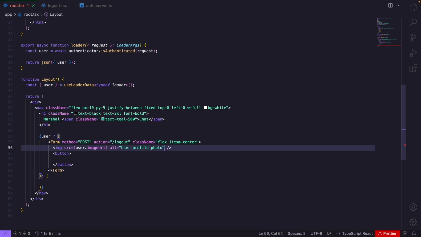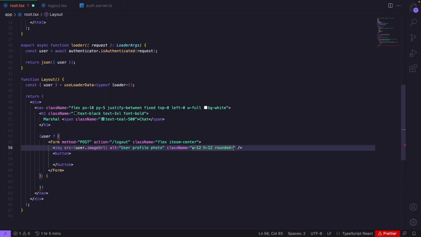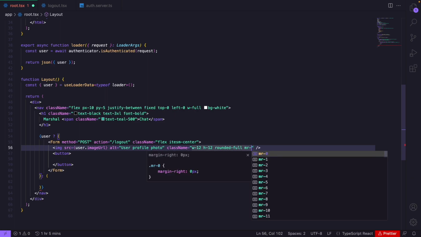That looks good. And let me also style that. So let's give it a className of w-12, h-12, rounded-full, and then we'll also have a margin right, which will be 3. So that looks good. And now I think I can continue with the button.